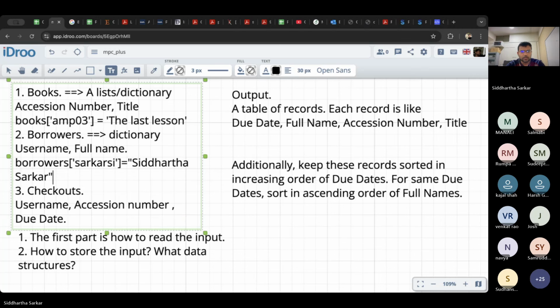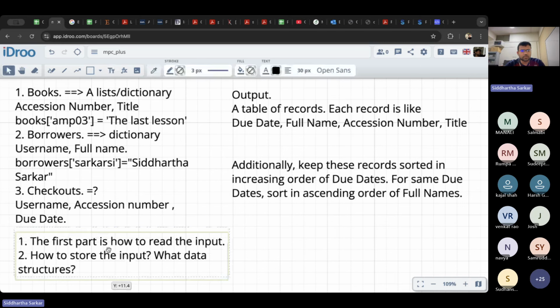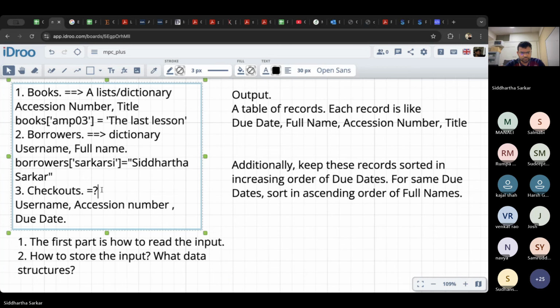Okay. So how about the checkouts? Now there are multiple, one, two, three pieces of information that have to be kept. So a dictionary is not a good idea because there are three pieces of information you want to keep. And one person can take multiple books, so for that person there are multiple entries having the same username. So multiple checkouts can have the same username.